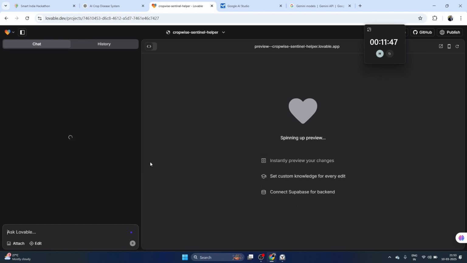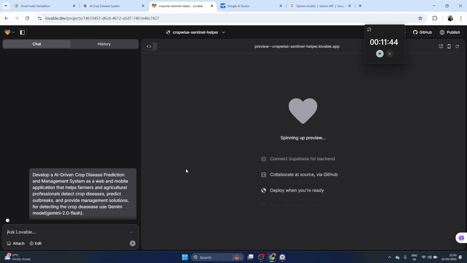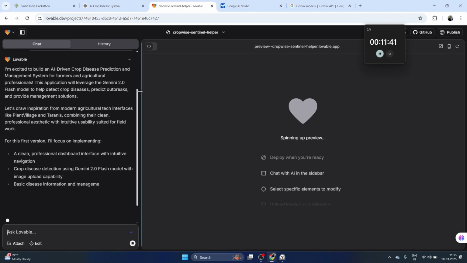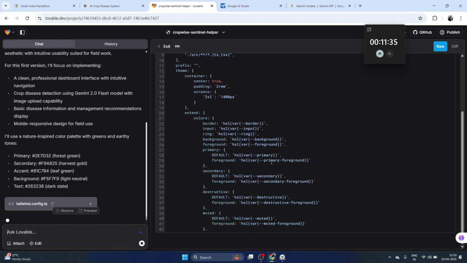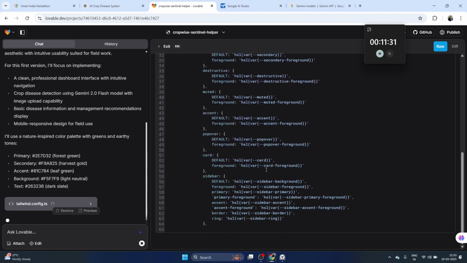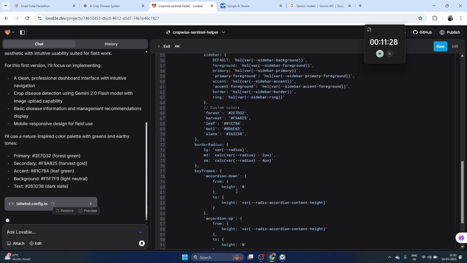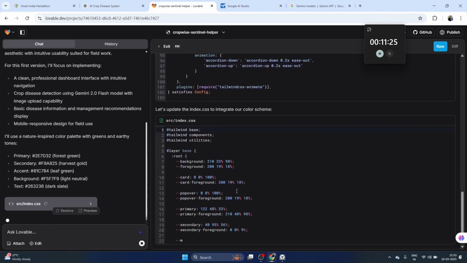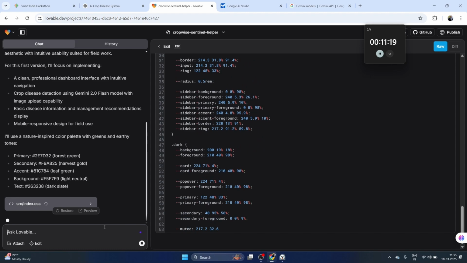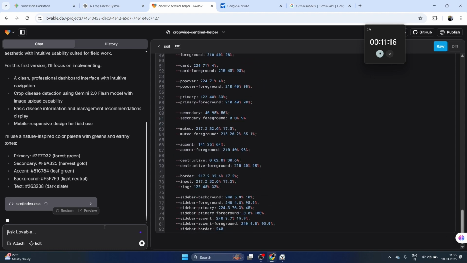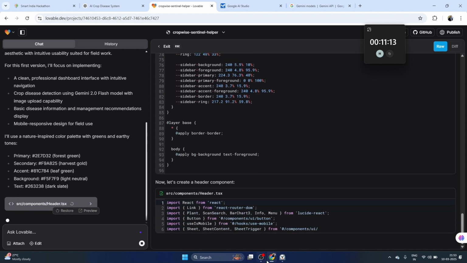So Lovable will automatically generate the project for us. You can see the clean sleek dashboard. It will write the code. It will use TypeScript as the default. You can see it is generating the code. It will use Claude 3.7 Sonnet as the backend. By looking at the code, we are able to identify it.